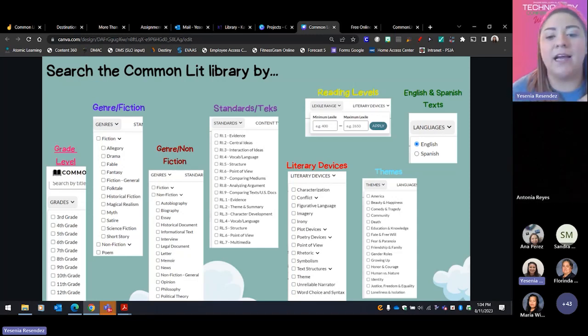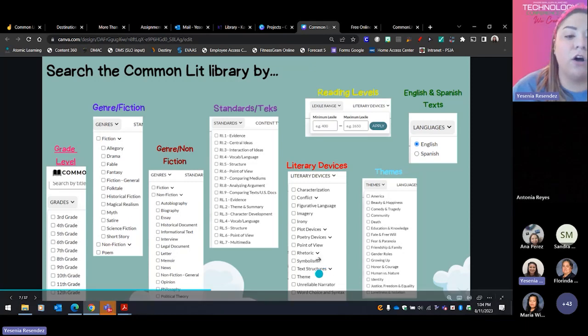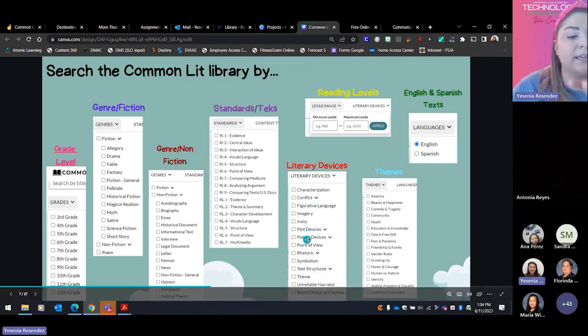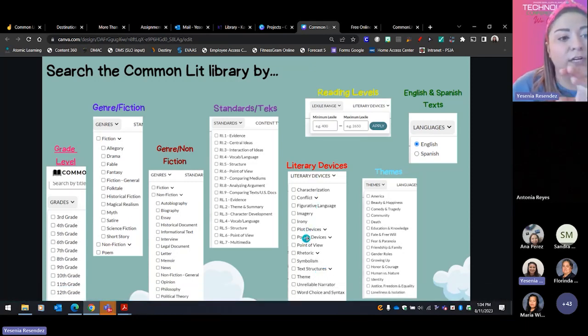Common Lit has them. And then you can also search by literary devices. So depending on what you're teaching, if you're teaching characterization, maybe you're teaching figurative language, imagery, maybe you're teaching point of view, you can also narrow it down to give you passages that focus in on that type of literary device that you're teaching that day or that week.